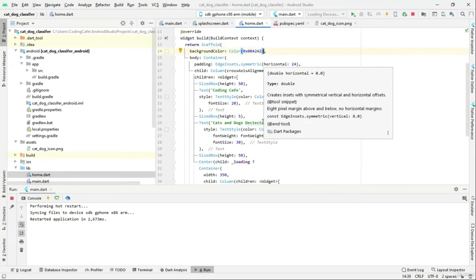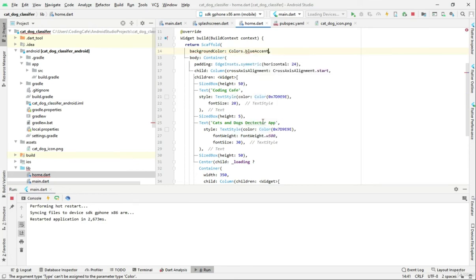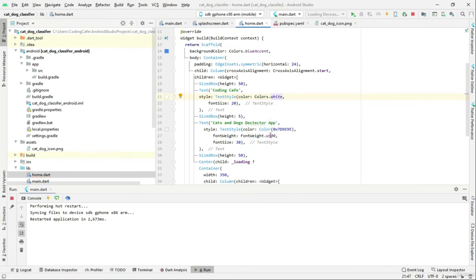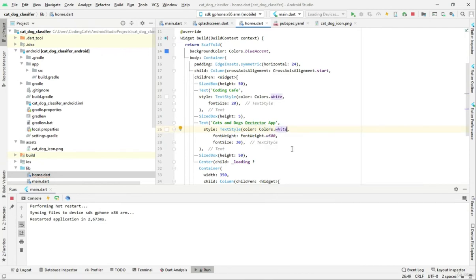So first change the background color. For that we will type Colors.blueAccent, okay, and then the Coding Cafe text color will be, let's say, Colors.white, and also the cats and dog detector app text color will also be Colors.white, or you can set whichever color you want.